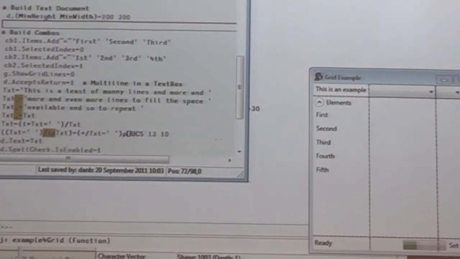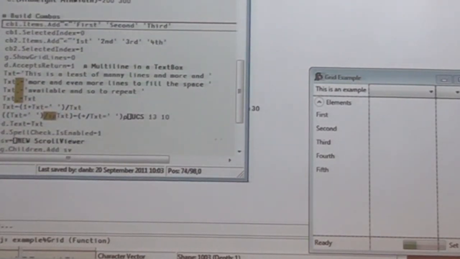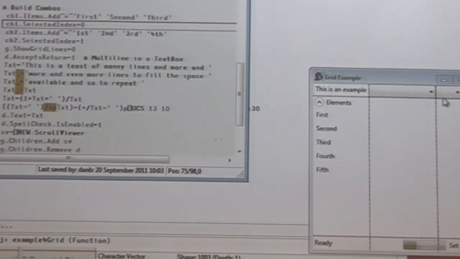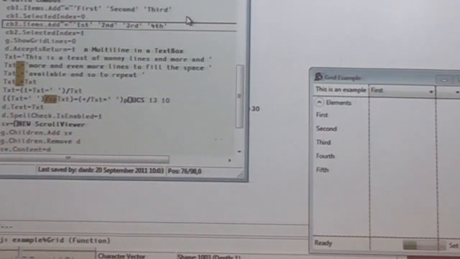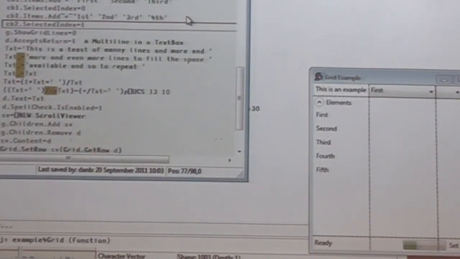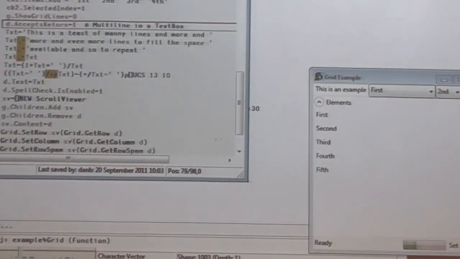I'm going to change the minimum height and the minimum width. To CB1, I will add first, second, and third, and set the index to 0. So the first one will be now appearing. And the second one, first, second, third, and fourth, and so on and so on. So I'm just filling in the grid with all kinds of items.